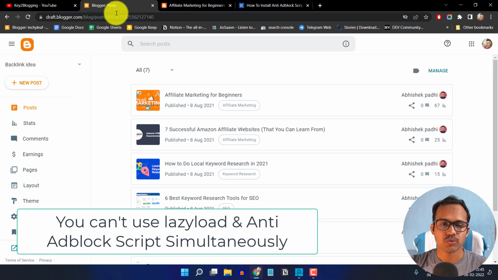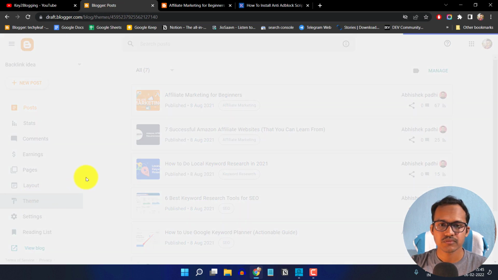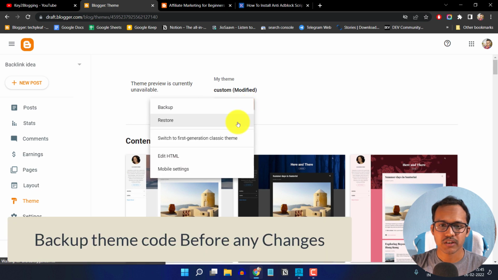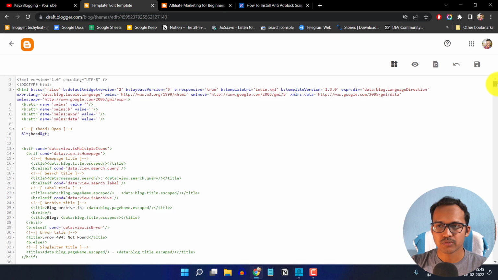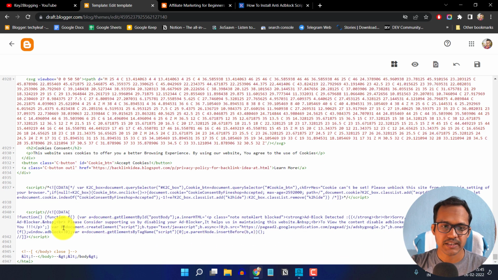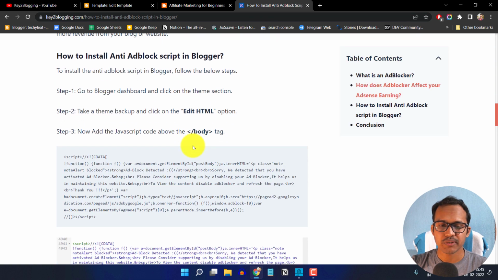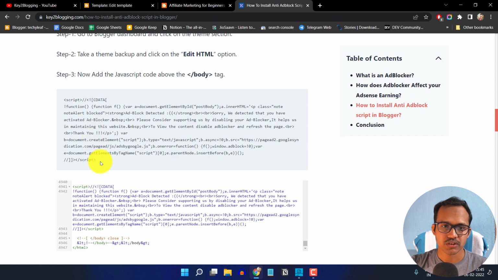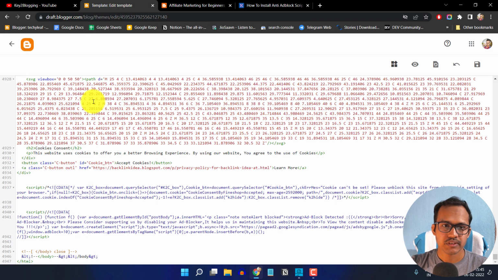For this you have to go to the Blogger dashboard and click on the theme section. Now here click on edit HTML. Now you have to scroll down to the bottom and search for the closing body tag, and then you have to go to this website and copy the JavaScript code. Just copy the whole code from here and paste it just above the body tag.